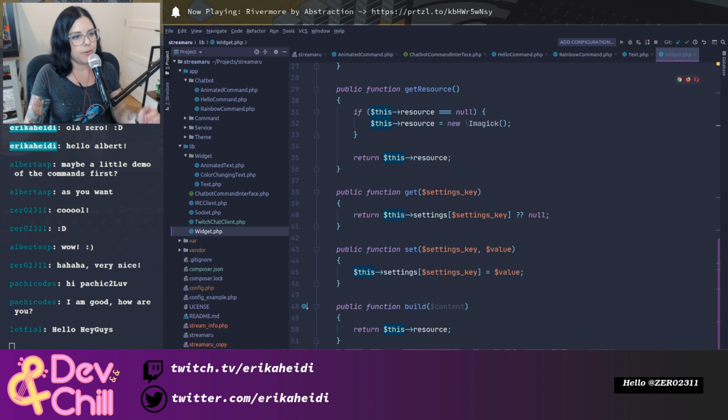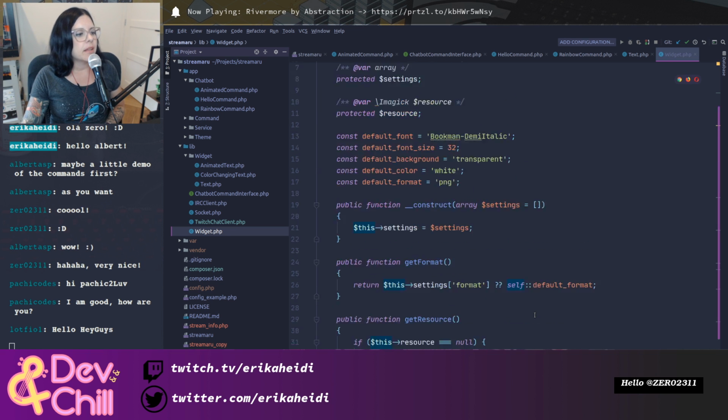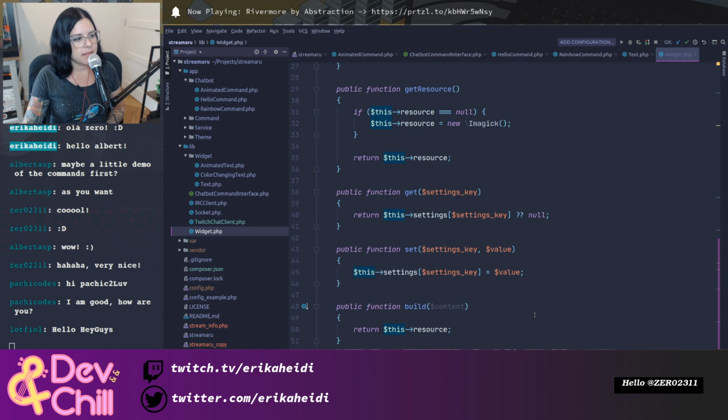for outputting the content, and also the get and set here is for settings like the default font or the font size, backgrounds, foreground color, some default settings. Each widget might also have its own custom settings. They will probably all have them. So this is more open. I save it as an array, and I have get and set methods.